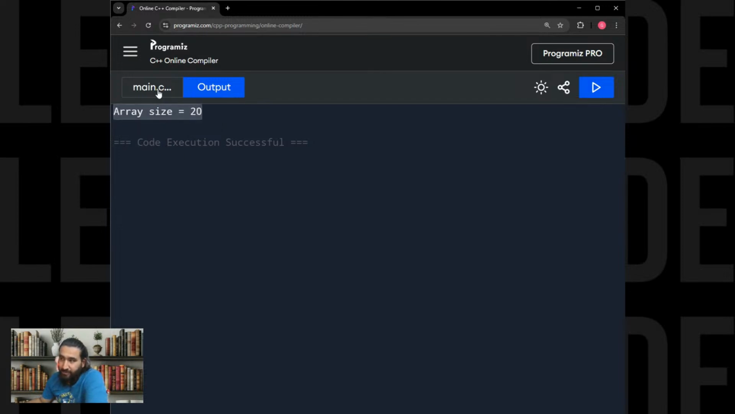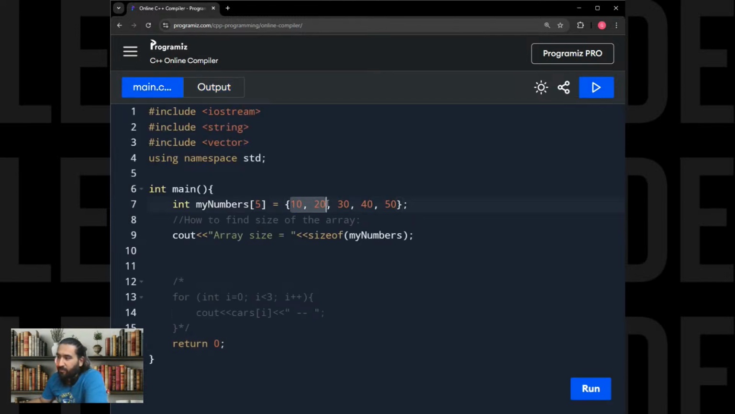Now, isn't it interesting to see that we have 1, 2, 3, 4, 5 elements in it, right? So why exactly does it print 20? It is interesting to know that different data types will require different memory. For an example, here we are storing integers. Usually the integer type is of 4 bytes.